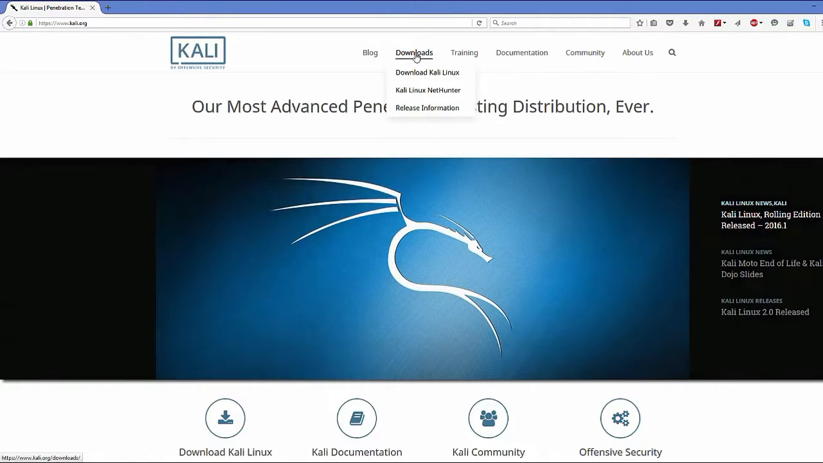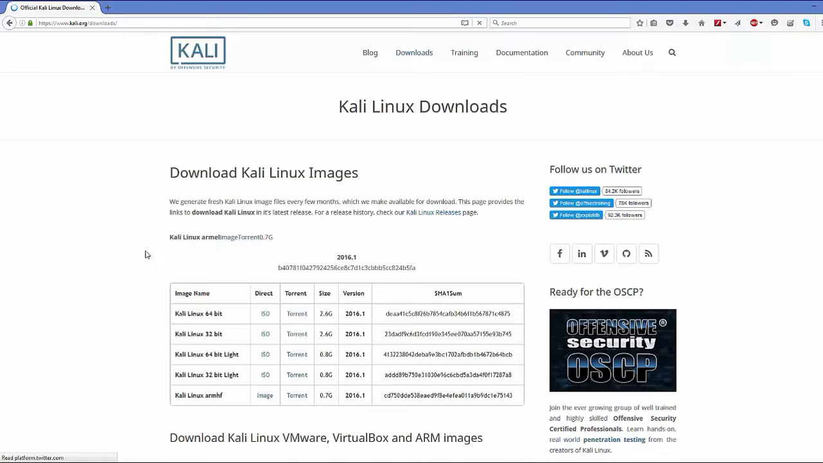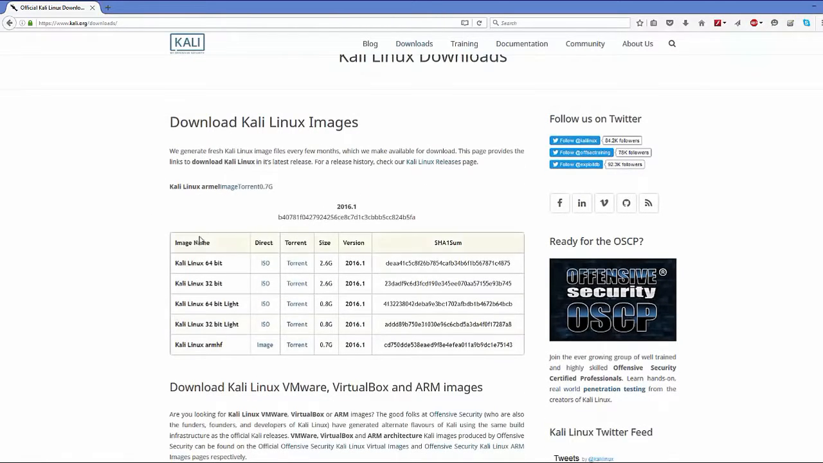So just click this downloads option, and now you have different ISO files here. The one I have downloaded is this one, which is the ISO file for 64-bit Kali, okay, and it's about 2.6 GB file, so you need to wait for the download to complete. I have already downloaded this ISO file from this link, but if you haven't, just click this ISO option from here and wait for the download to complete.